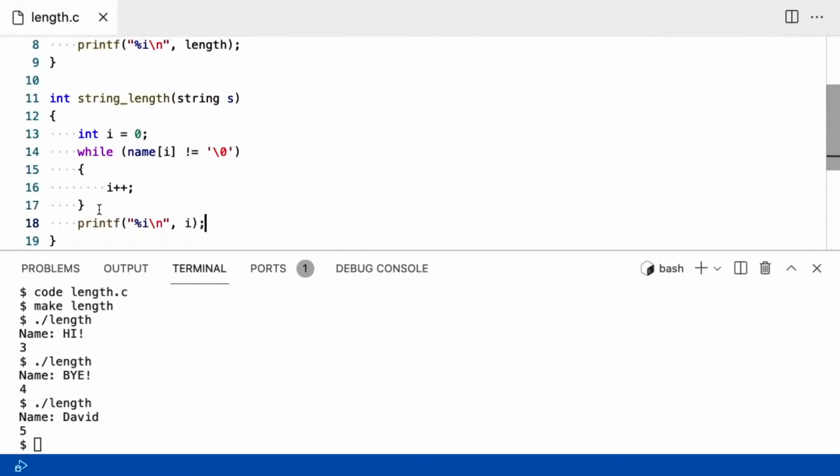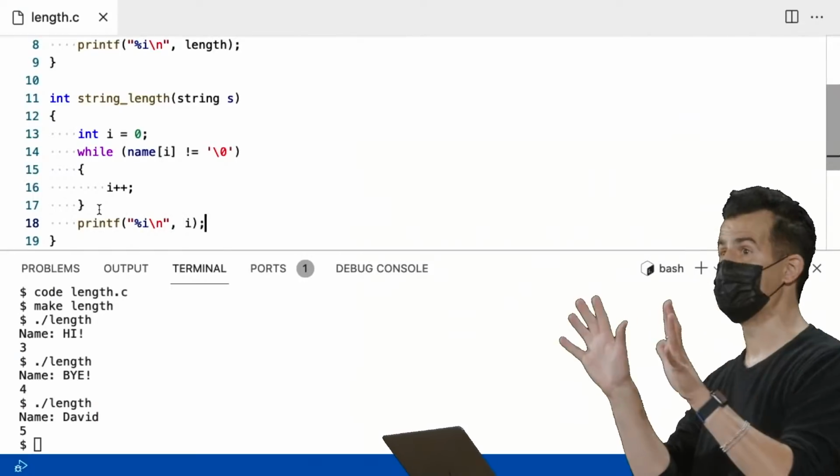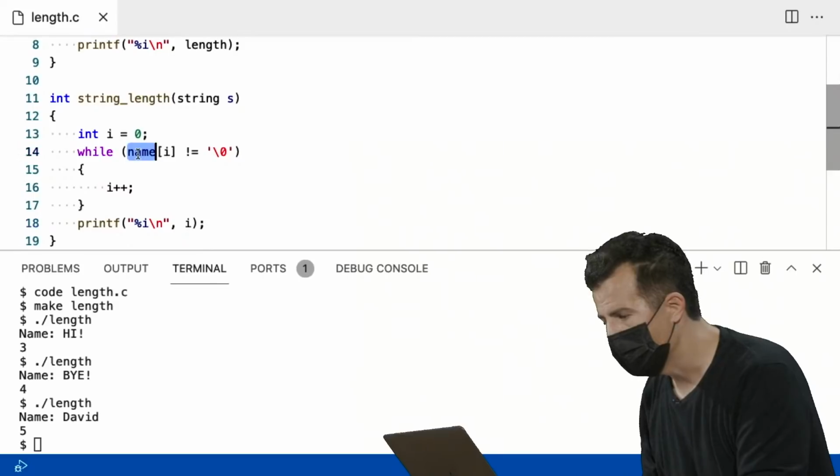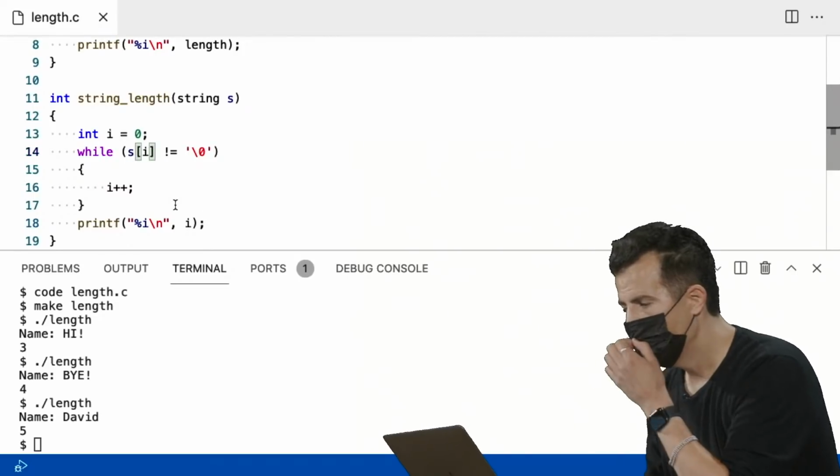I can pretty much use the same code as before. So I'm just going to paste what I cut earlier in the file. And the only thing I have to change here is the name of the variable.